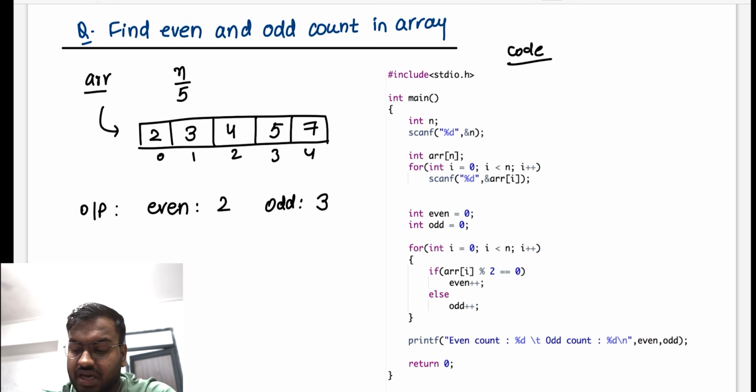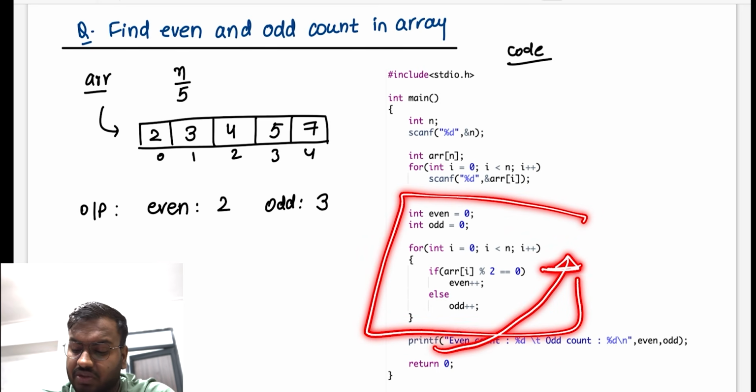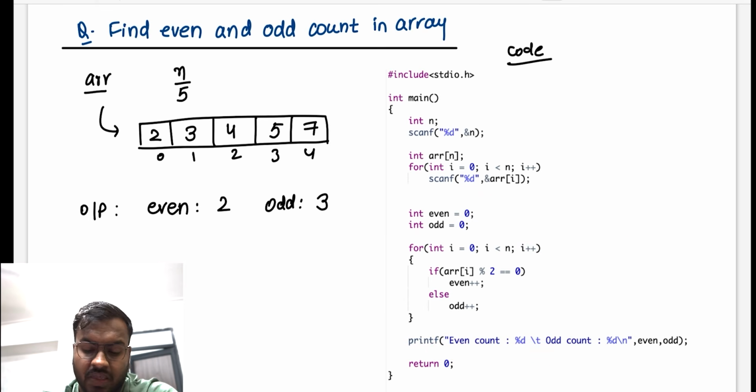Now there is a task for you: how you will solve this problem using functions. Solve this problem using functions. The thing which we are doing here, do this with the help of functions. I hope this is clear. So the next problem, let's move to the next problem.